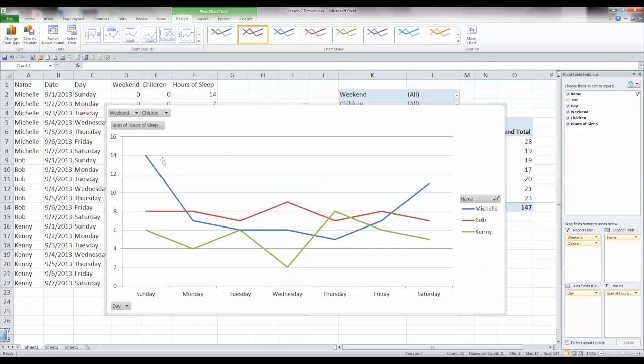And it shows that Michelle, while sleeping less than Bob through the week, actually catches up quite well on the weekends. Kenny has moments where he just sleeps more than everyone else, but he also generally sleeps less than everyone, potentially because of the children, where Bob is really steady Eddie. I really wish his name was Eddie.